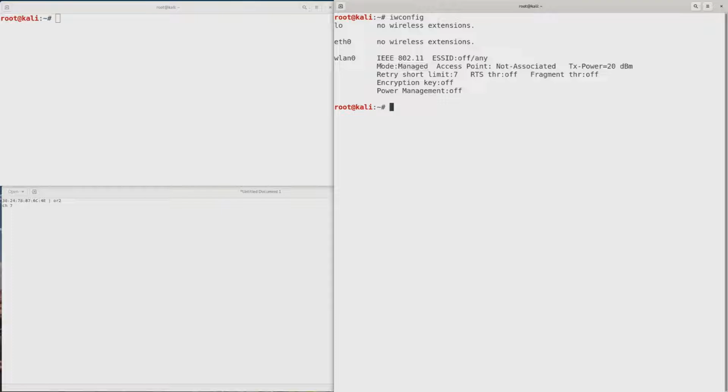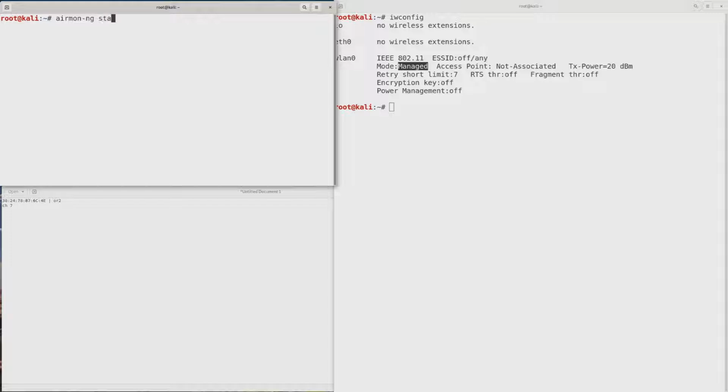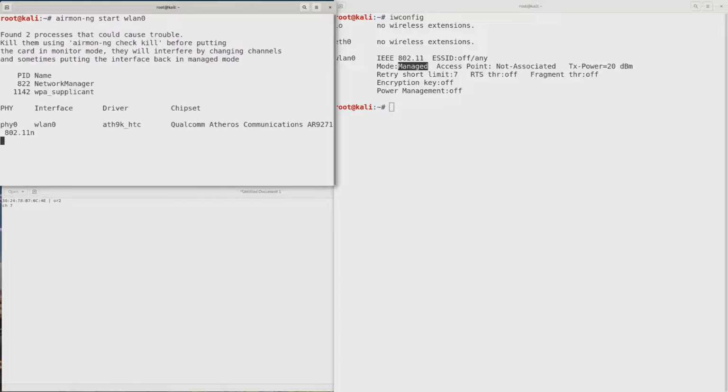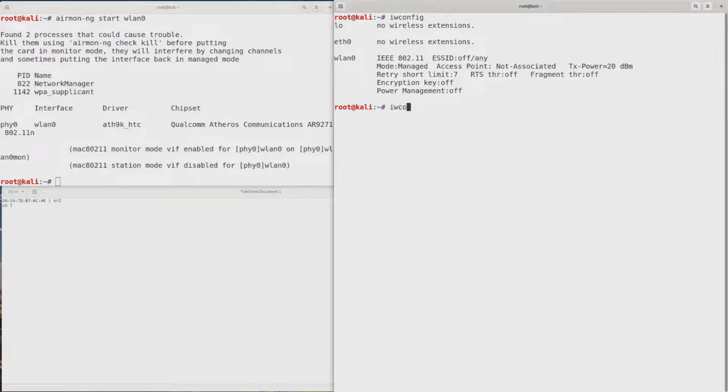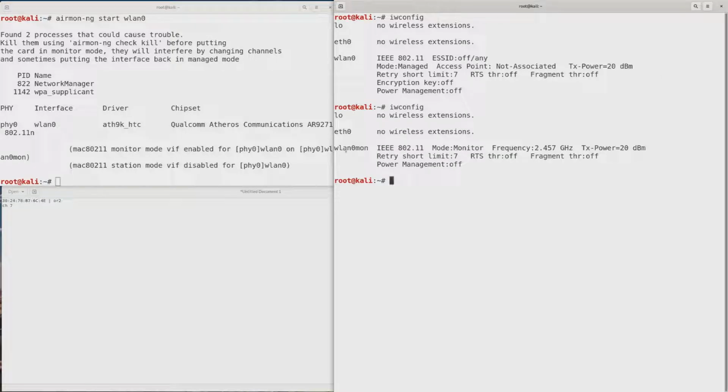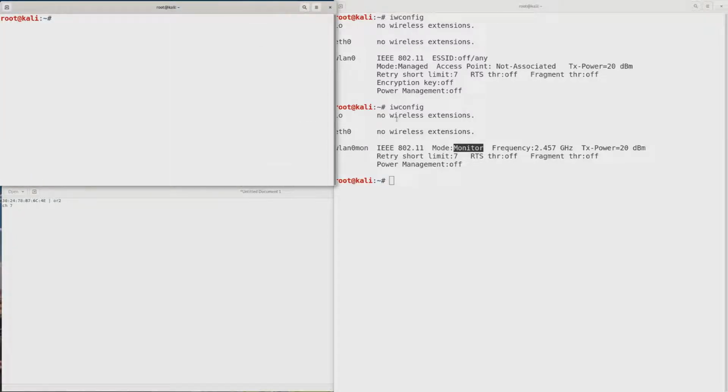I need to switch the mode from managed to monitor. Let's see how we do that. We're going to use airmon-ng start in order to enable monitor mode on wlan0. And we are done. Let's run iwconfig again. We can see wlan0 is now wlan0mon. This is the new name that we have for this interface, and the mode is monitor. So we have changed the mode to monitor. Let's continue.